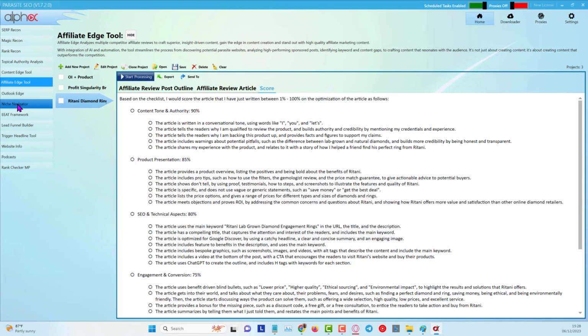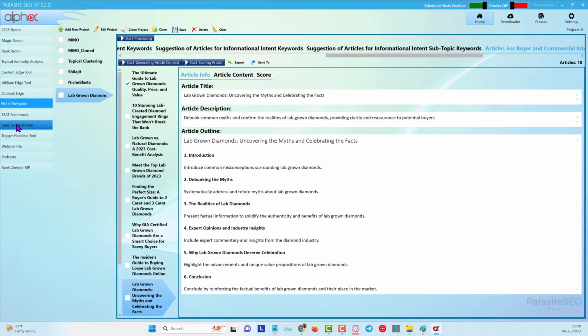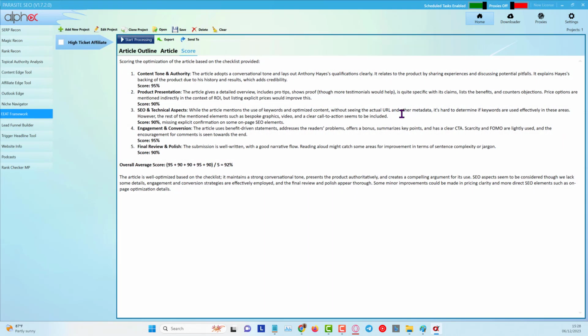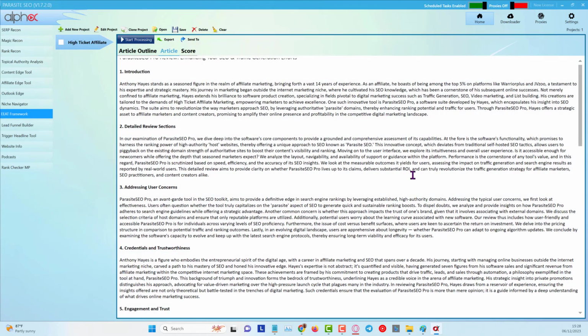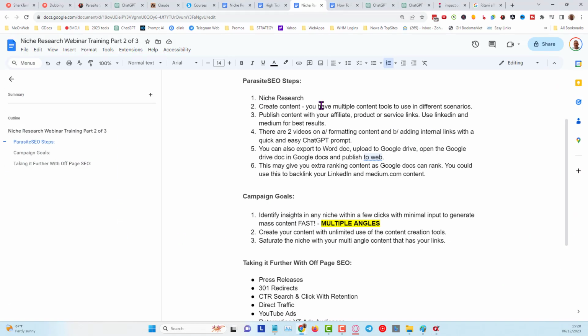And again, the Niche Navigator and the EEAT framework tools are there if you want to use them. Now, that is step 2, niche research, step 1. Step 2, to create content.